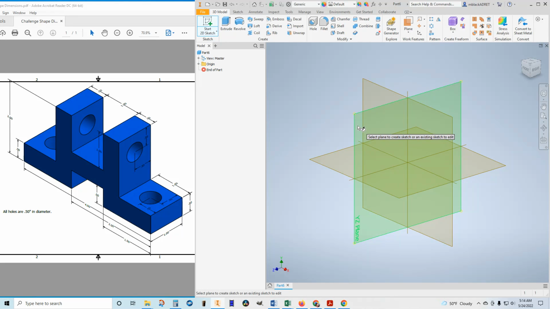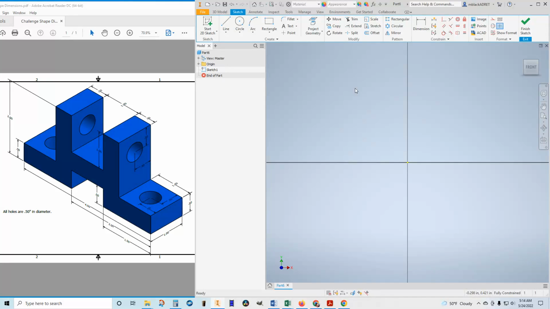Okay, so if I go over here to start 2D sketch, I think the obvious choice is not going to be the bottom or this side. I think it's going to be the XY plane because that's facing the same direction as that H. So if I go ahead and click on XY plane, I'm ready to start drawing.